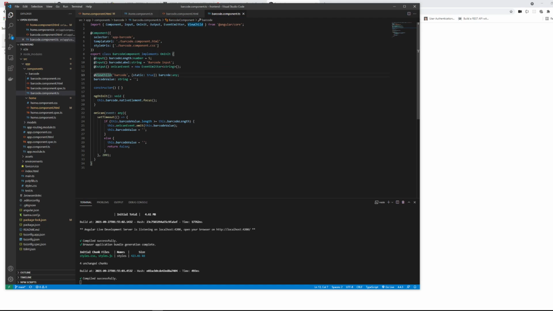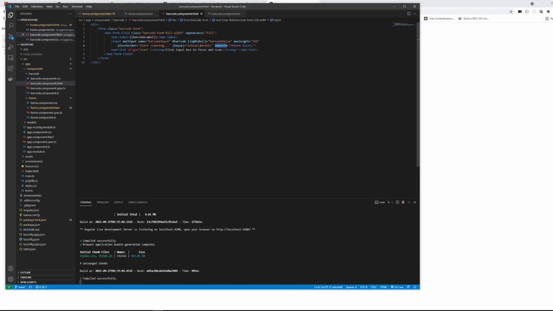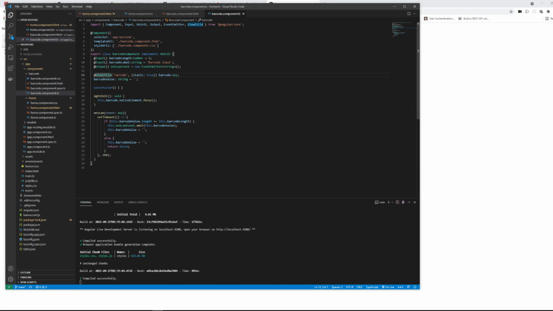I'm listening to the variable name of that element called barcode, and basically setting that up, hooking it up to the types and to the code here, and setting it over here to make it focus.